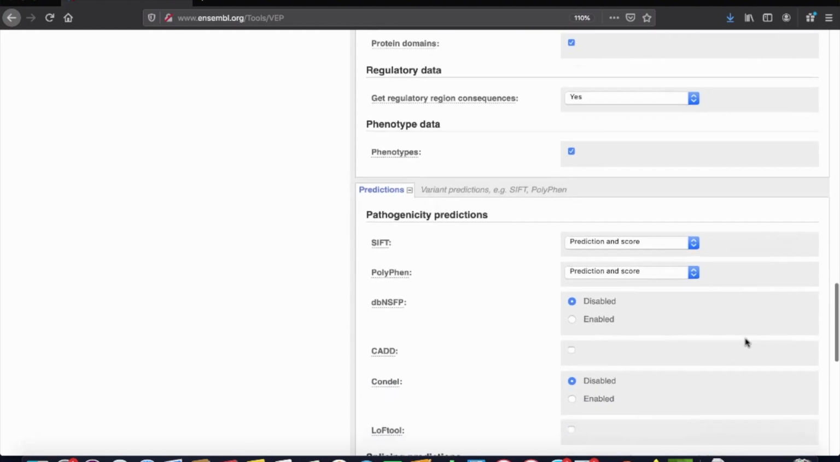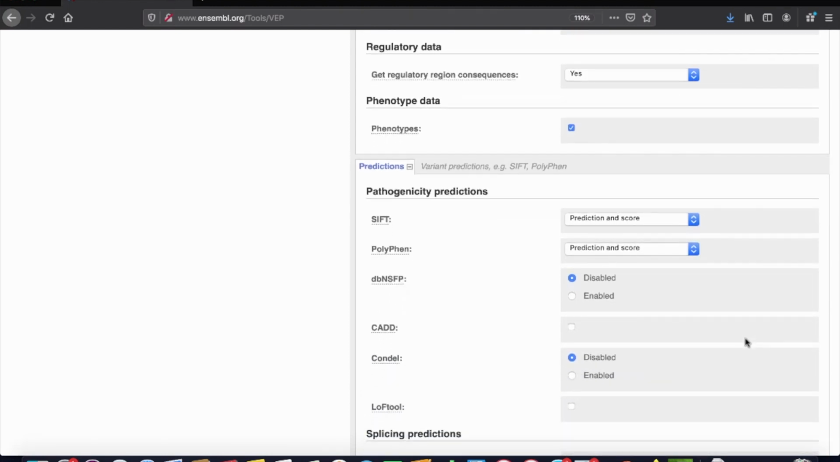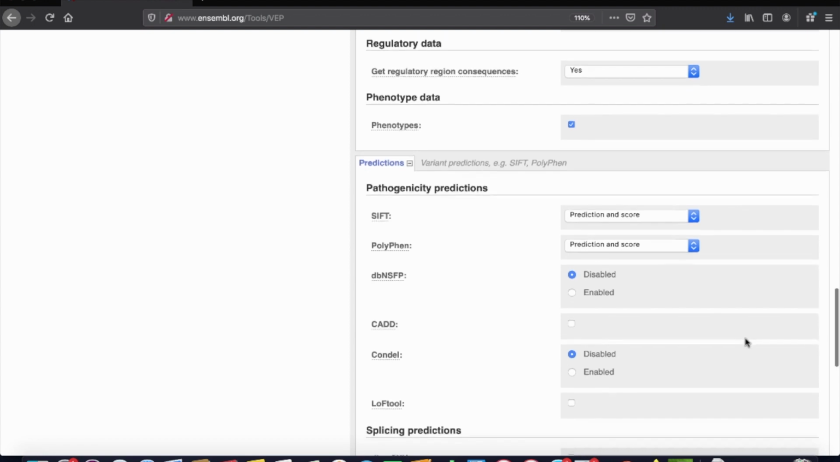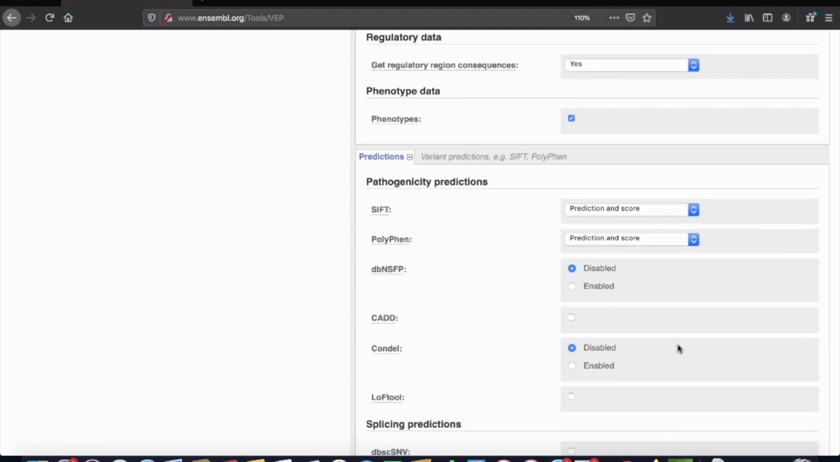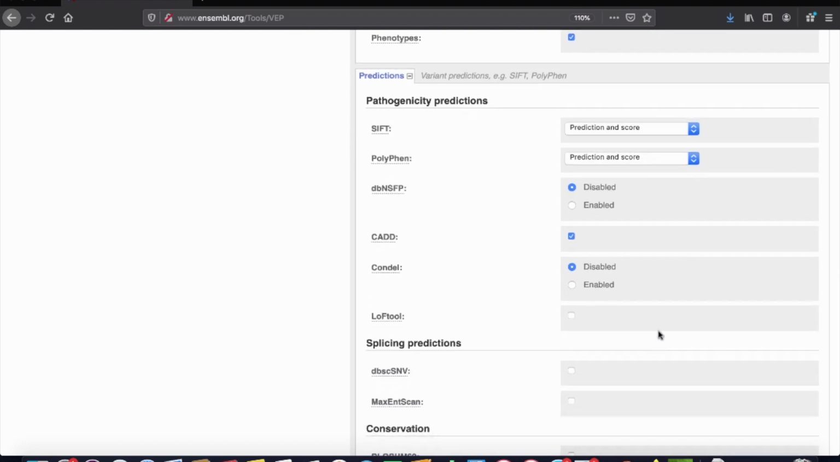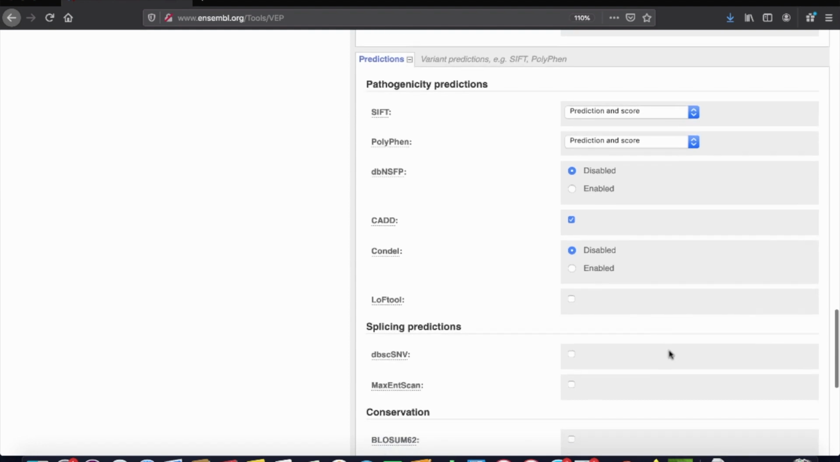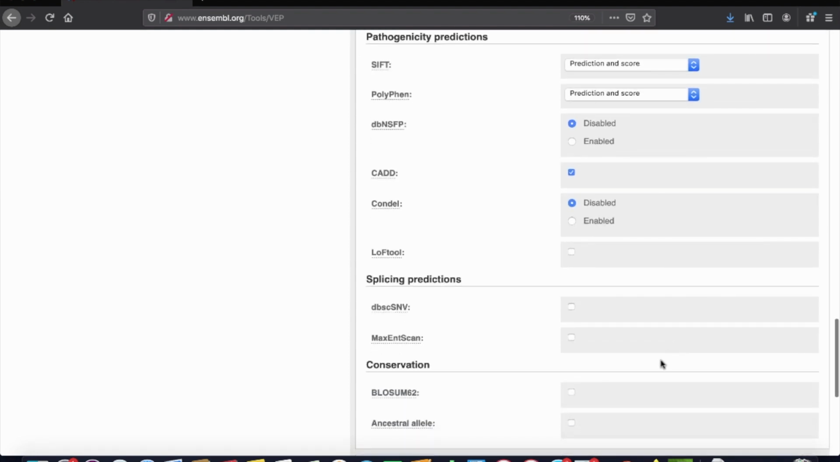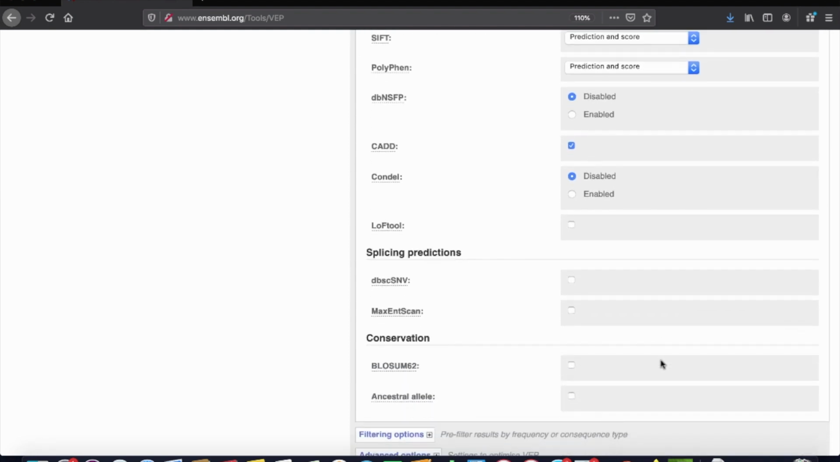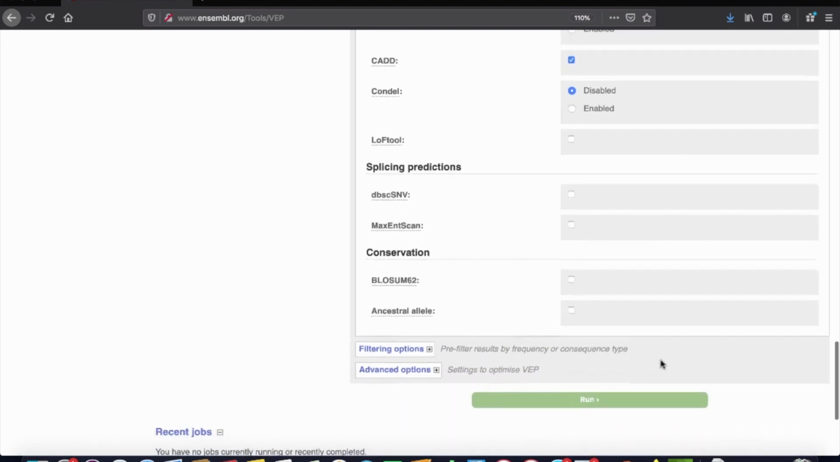You can also get a bunch of different pathogenicity predictions. You can see some of them are pre-selected. I'm going to also select CADD. Additionally, you might also be interested in whether your variants are predicted to affect splicing, or you might also get some conservation information and ancestral allele.